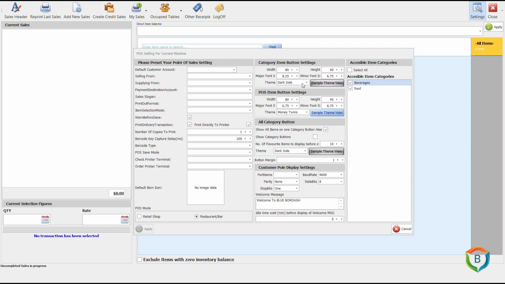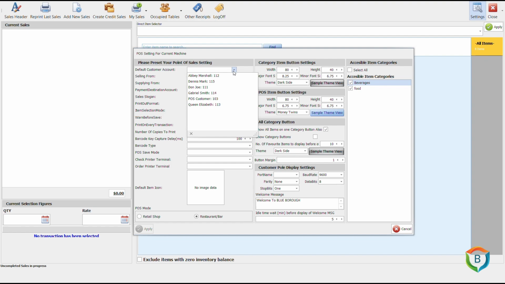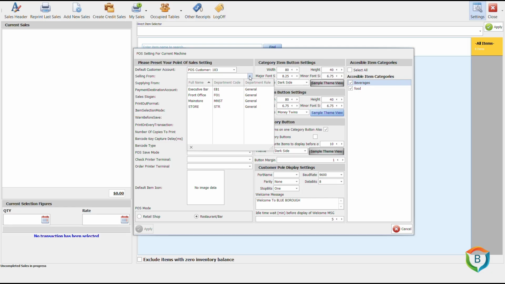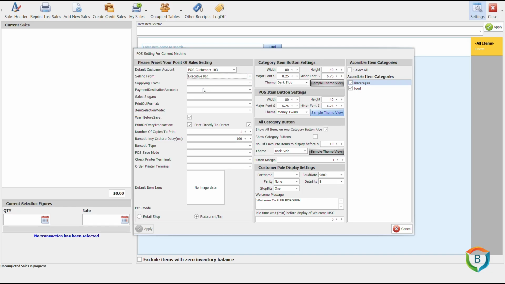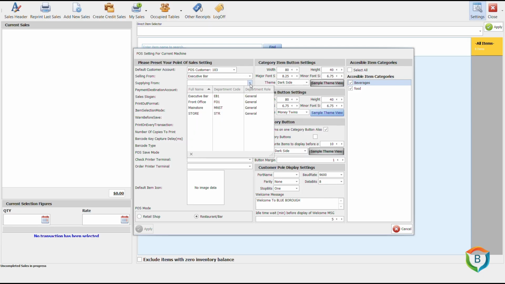Point of Sales Preset section. First, select a default customer account. We'll choose POS Customer. Next, in Selling From, choose the department using this POS. We'll use Executive Bar. In Supplying From, select where stock will be pulled from, again, Executive Bar.